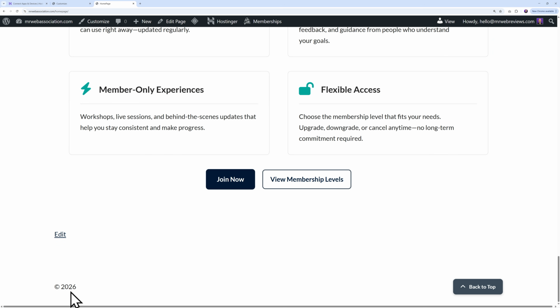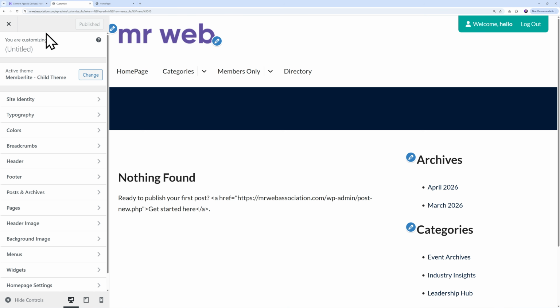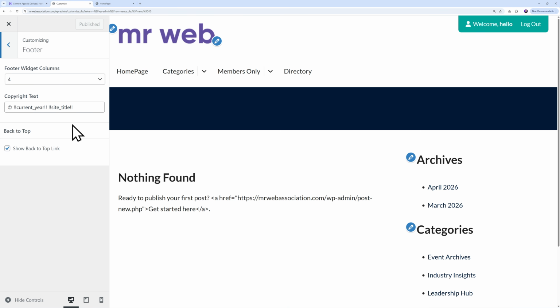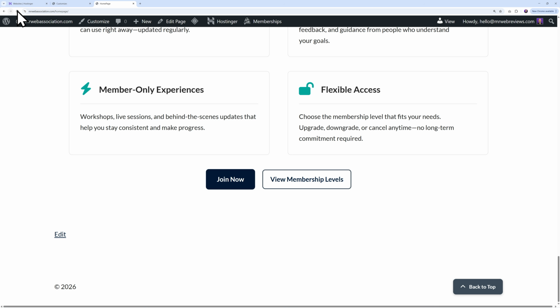So instead of copyright 2026, we can customize this easily. So back here, we go to footer. As you can see, this is the content. So it's going to fetch the year and the site title automatically. So we're just going to delete this, and I'm going to put copyright and then the year, and then Mr Web Association, maybe LTD, just like that. Okay, so I'm going to publish now. And now if you go back to the home page and refresh, normally it should display properly. So we have the header and footer section taken care of.